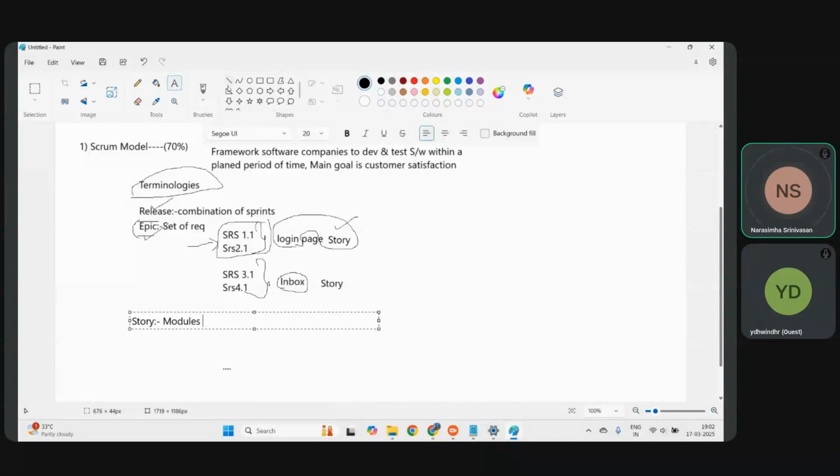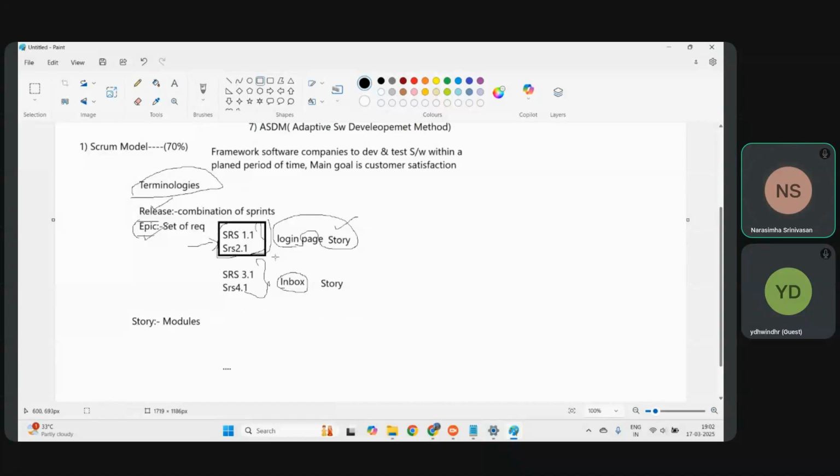This is a set, one set. This one set of requirements is for what? For the login page. For the login page, there will be a username, password, login button, cancel button, right? So that requirement is a set of requirements. We'll call it one epic, or epic number one.